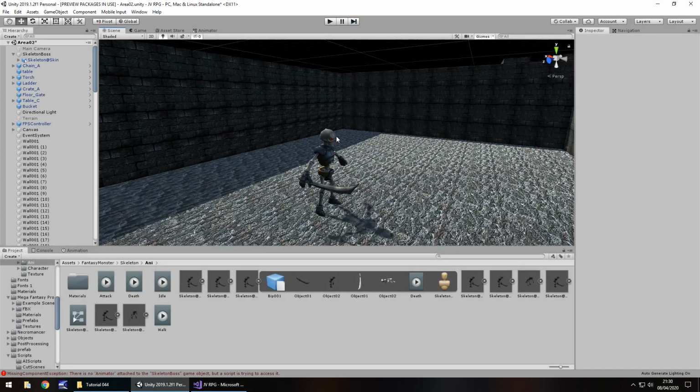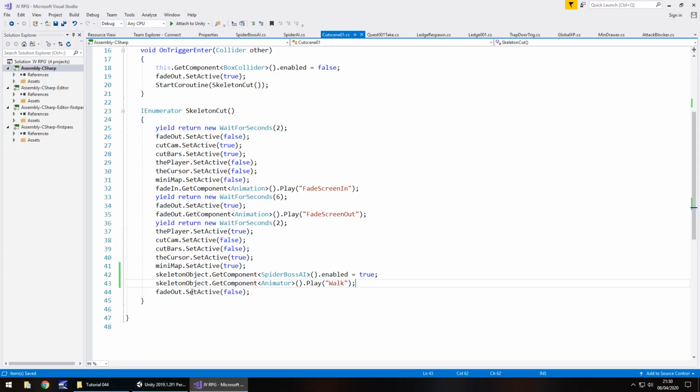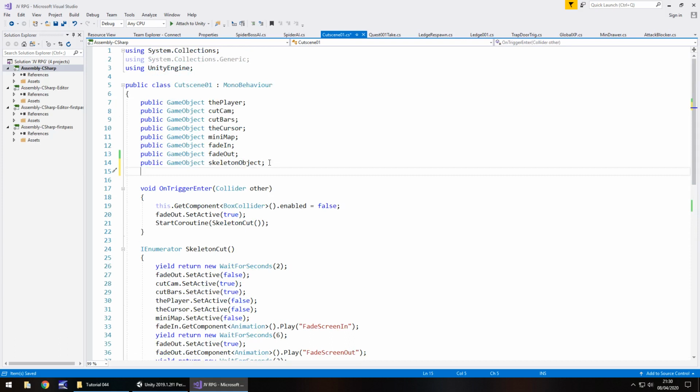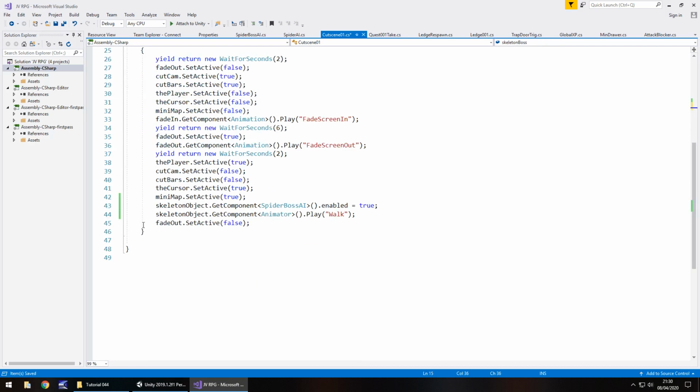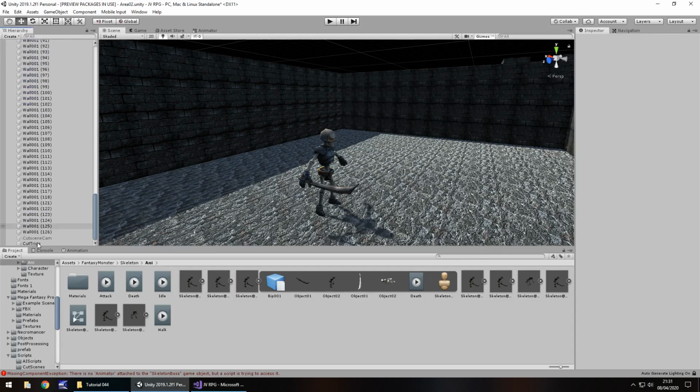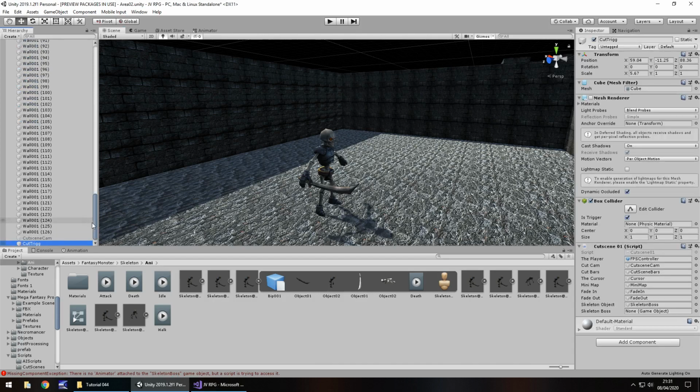Oh. Okay, so what's it saying? There is no animator. Oh, of course, we need a separate one, don't we? So skeleton object, because the animator is on the skeleton, not the skeleton object. Rookie mistake, Jimmy. So we'll have that as skeleton boss. So instead of skeleton object, it's going to be skeleton boss, save, and then we'll just quickly add that to the variable box on the cutscene trig.